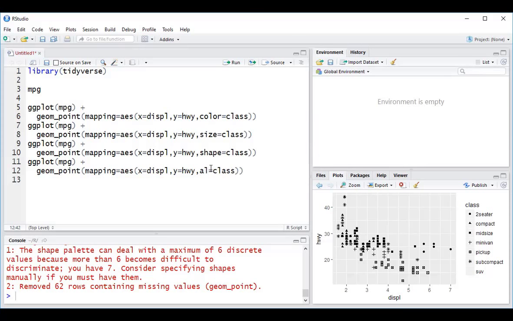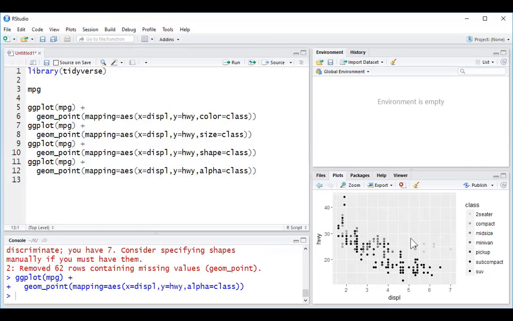Or you can change the alpha. So the alpha is the transparency level. So up the top here, we can see we have more transparent items, which show as a lighter colored dot, all the way down to zero transparency, which shows a darker dot.